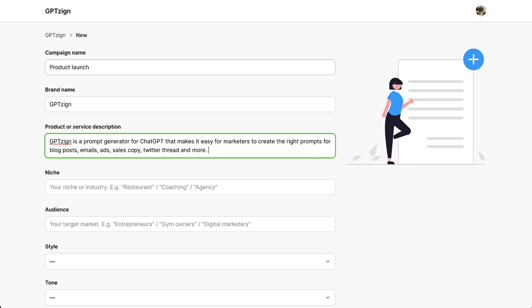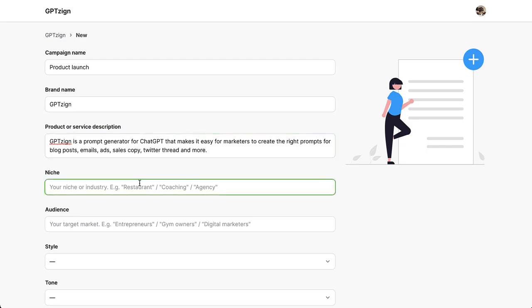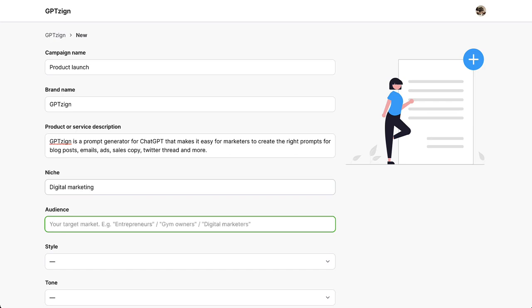Okay, so you want to be reasonably descriptive here. Try to have at least 2 lines like I have here. You can even add more information, and this is very important because this is the starting instructions we're going to give to ChatGPT, and you're going to see what I mean. So the niche is going to be digital marketing. Audience, let's say, is going to be digital marketers.